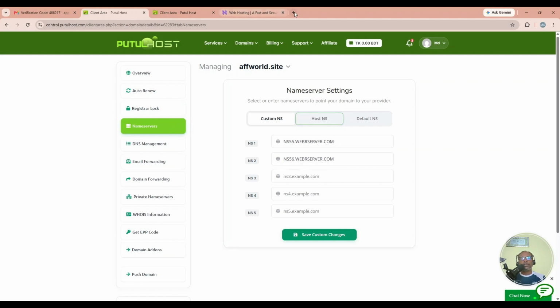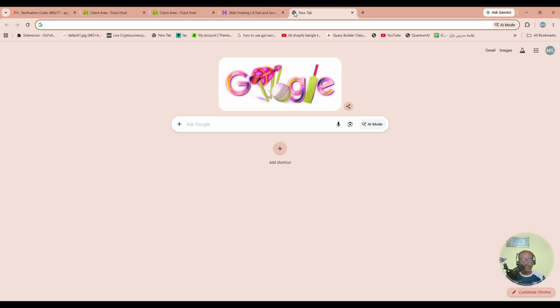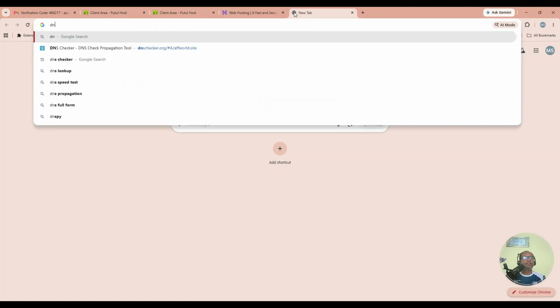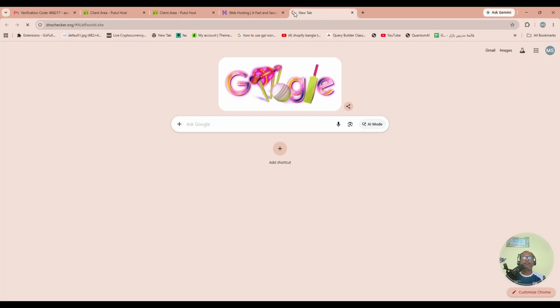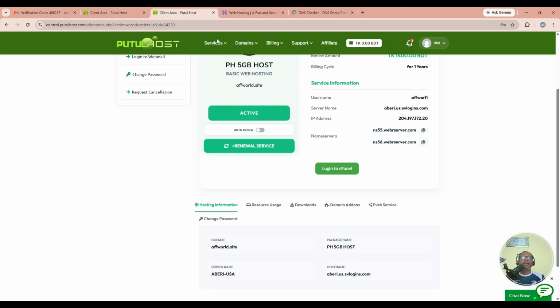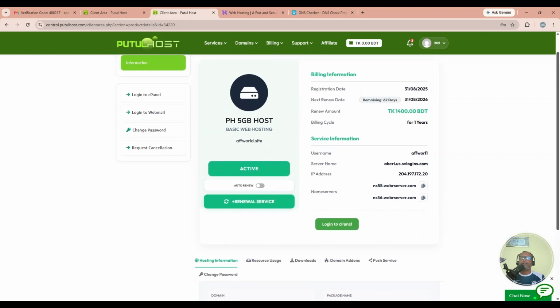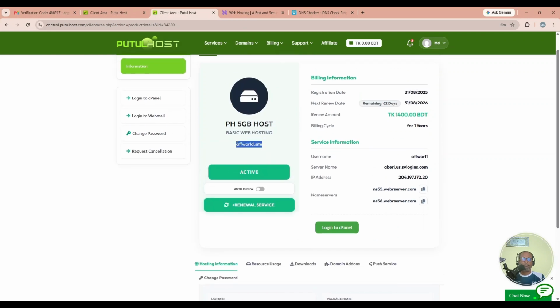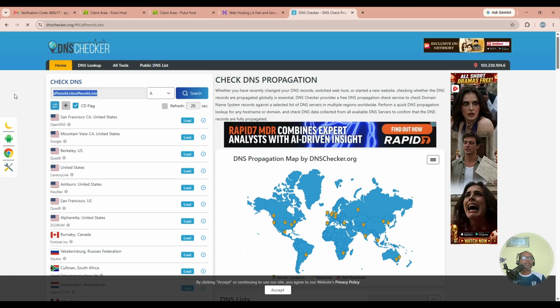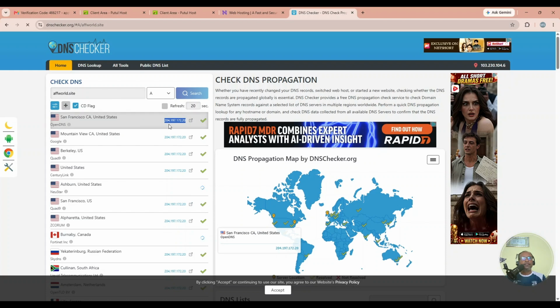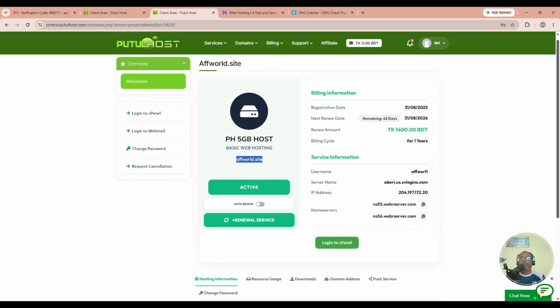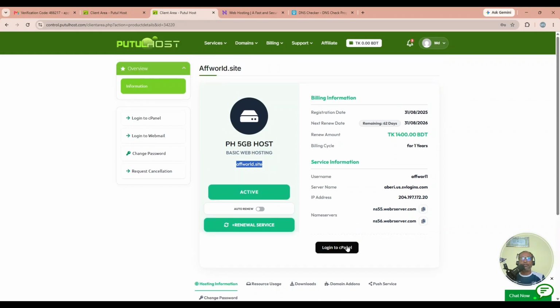So now how can you check if the domain and hosting are already connected? Just go to a DNS checker, copy your domain name, paste it here and search. So our domain and hosting are already connected. This is our IP, 204.197.172.20. If you want to see this IP, you have to log into your hosting panel, log into cPanel.